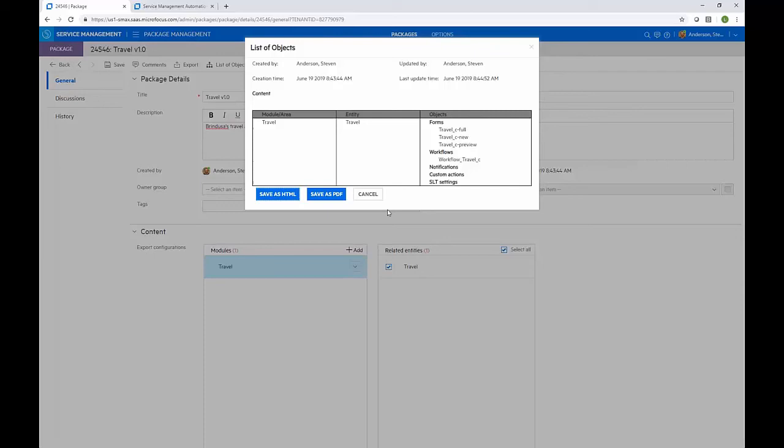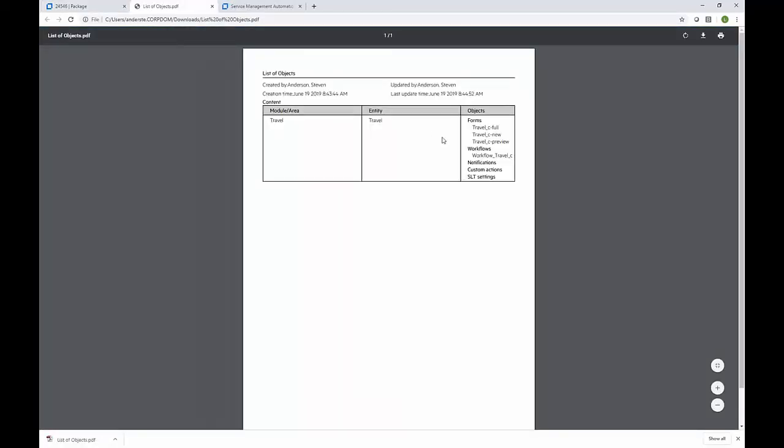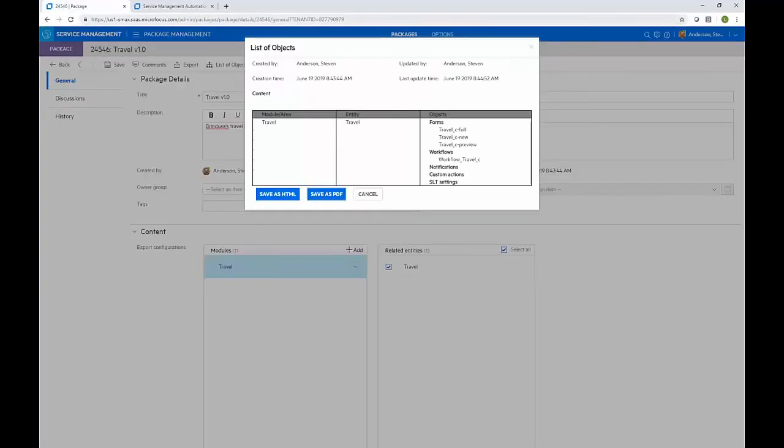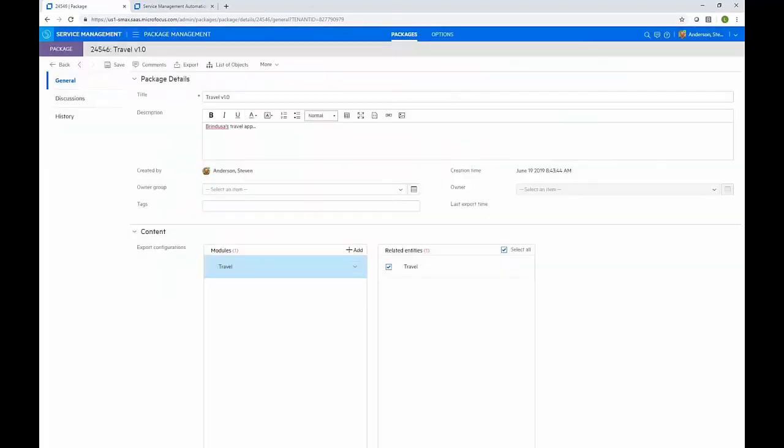So if we go ahead, we can save this as a PDF. If we want to store it, we can go ahead and open that. And it's really just what we're seeing on the screen, but now I can go ahead and store that somewhere and have that as a record of what I'm moving between my systems. Let's go ahead and cancel that.